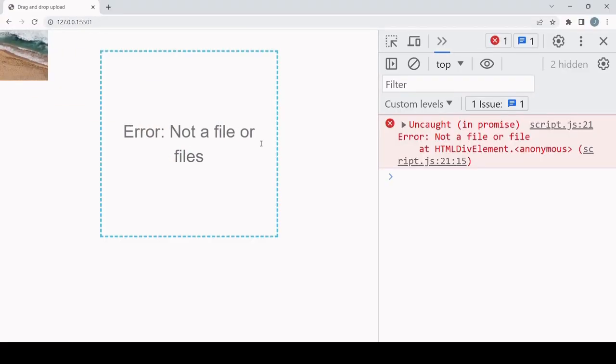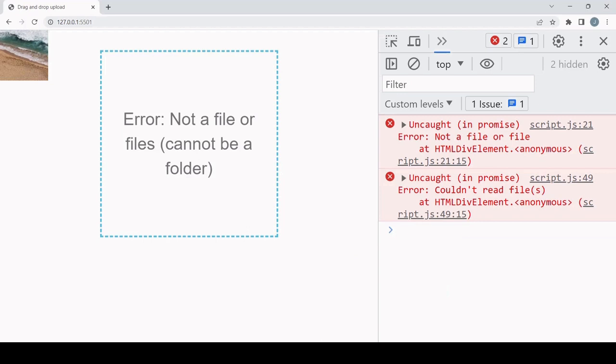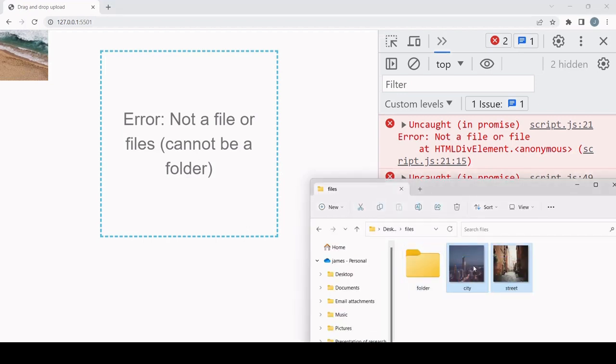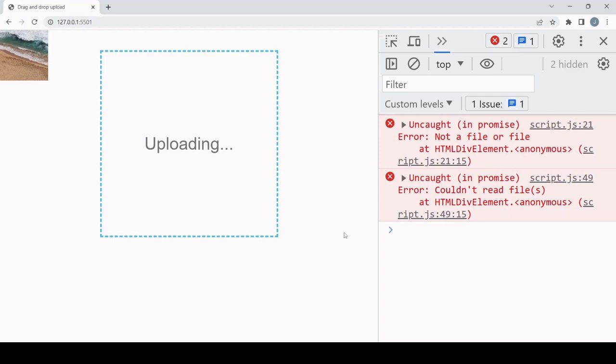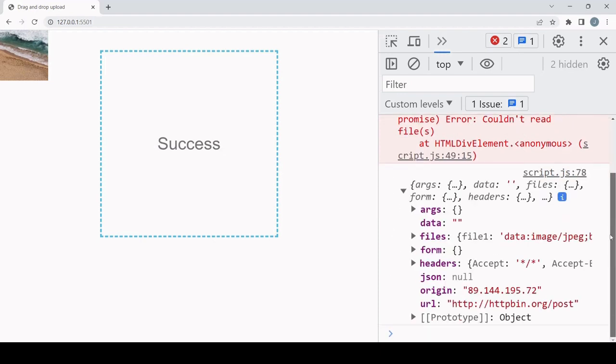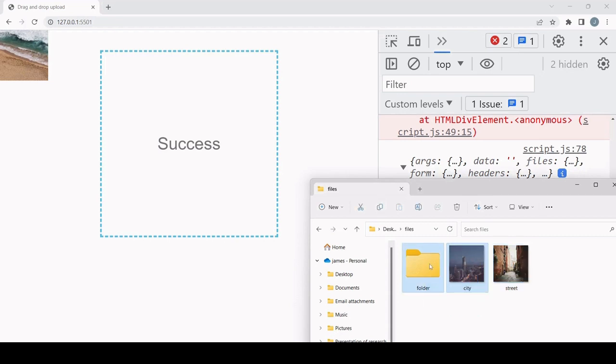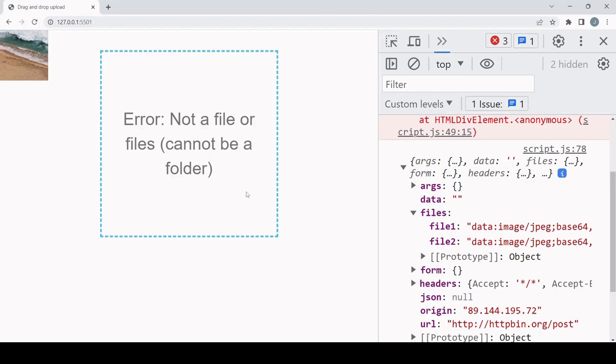So I'll start by checking what shouldn't work. So a folder or an image shouldn't work, but now multiple files should be uploaded successfully. And if we check the response, both files were successfully received by the server and therefore on the files property. Now, just to be on the safe side, let's check what happens with a file and a folder. So as expected, we're getting the cannot be a folder message in the UI.